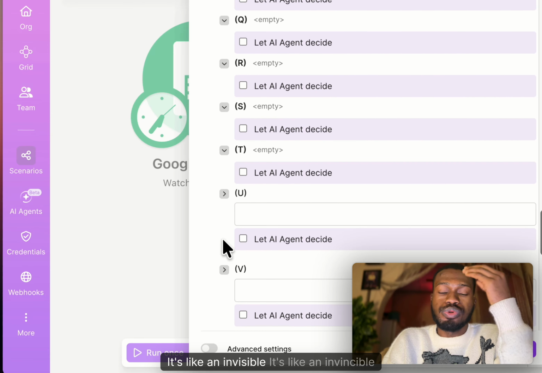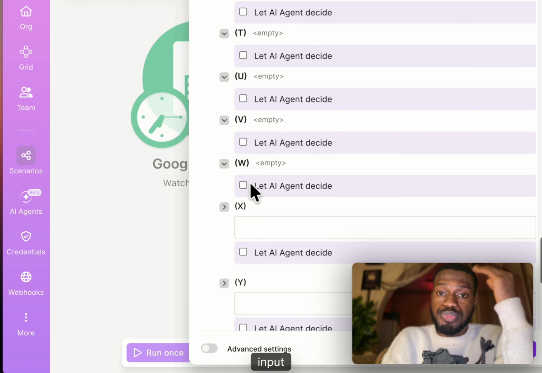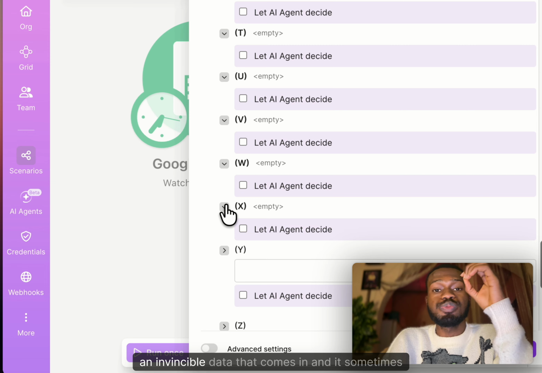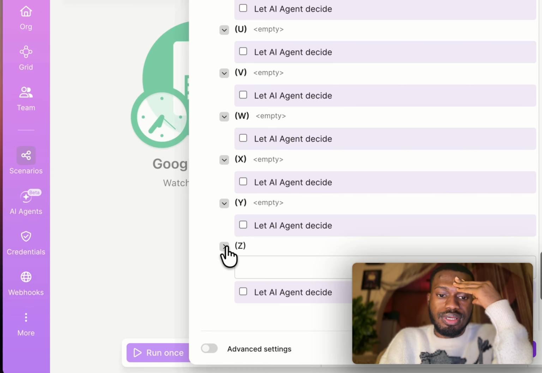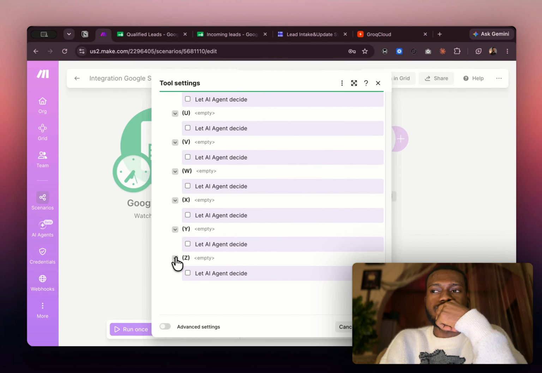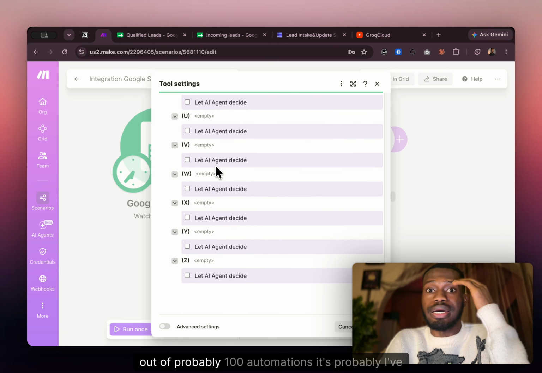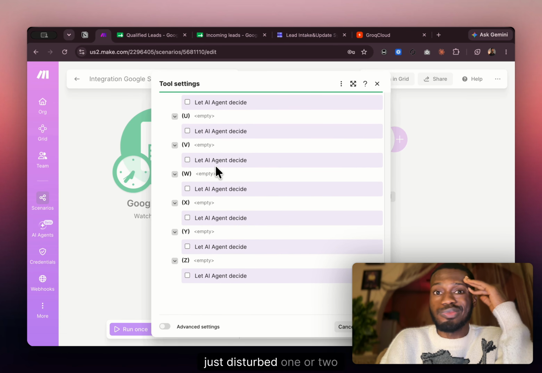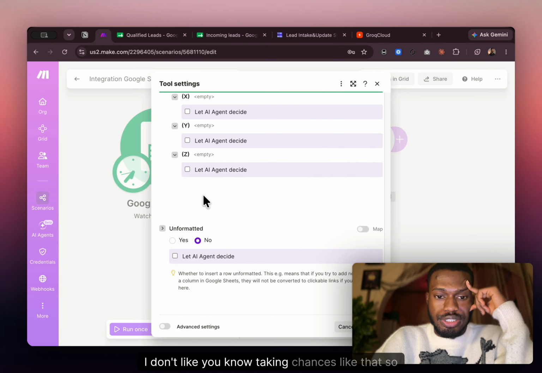like an invisible input, like an invisible data that comes in, and it sometimes disrupts whatever you're working on. I don't know, I've not really noticed, probably this only pops up on make.com, but I've noticed that sometimes it disturbs whatever I'm working on. Not often though. Out of probably 100 automations, it's probably only 1 or 2. But I don't like taking chances like that.